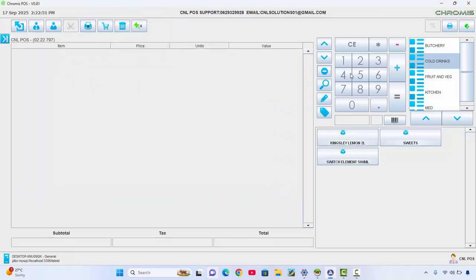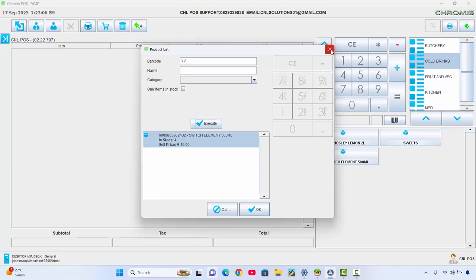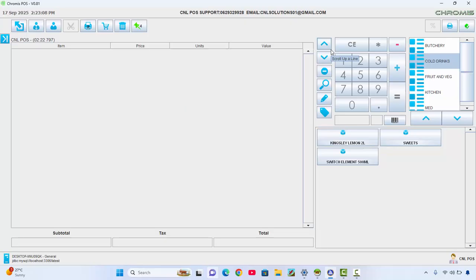This is to reverse. This you can use to search items. You can search an item by barcode, like say 800, and say okay, there is no item like that. Like say 80, and say okay. There is this one which comes because it tells you how many are in stock. This is how to make a sale using our point of sale.